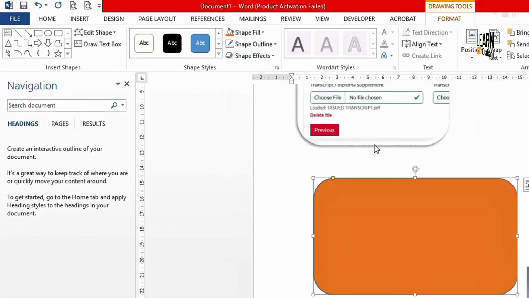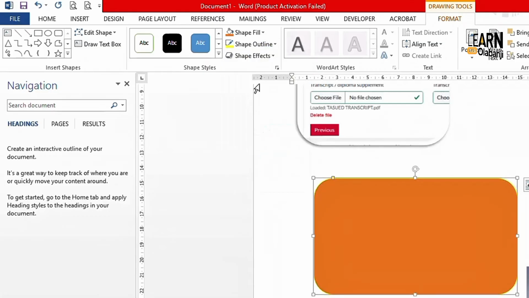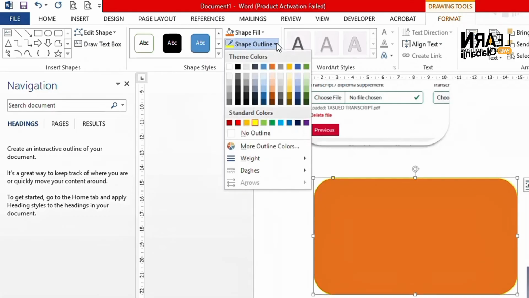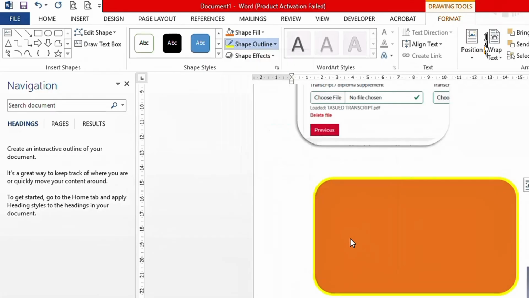So you can adjust the outline color and the thickness, which is the shape outline. You can make it, okay, let me make it black. Okay, let's make it yellow, and also the thickness.